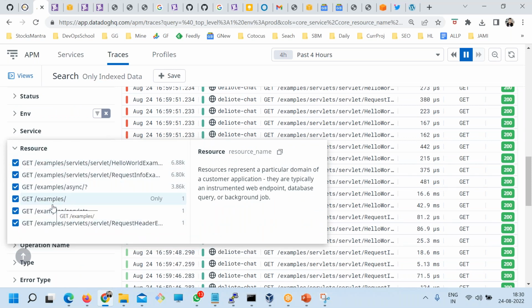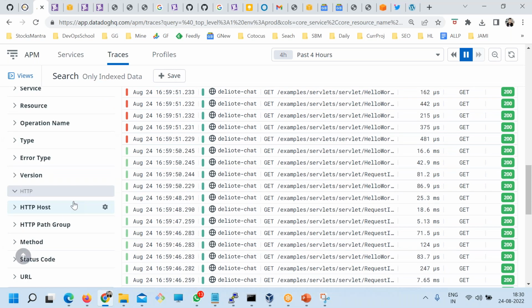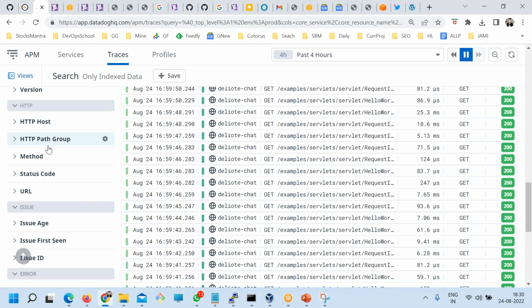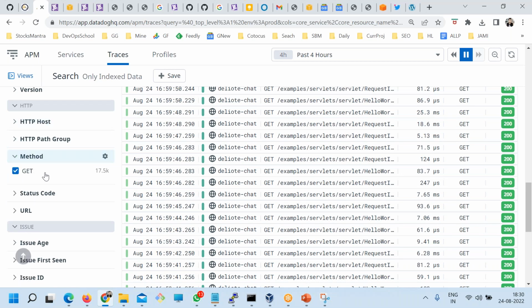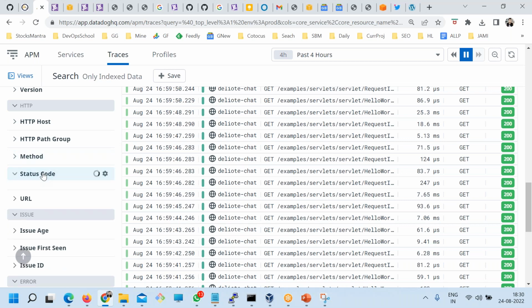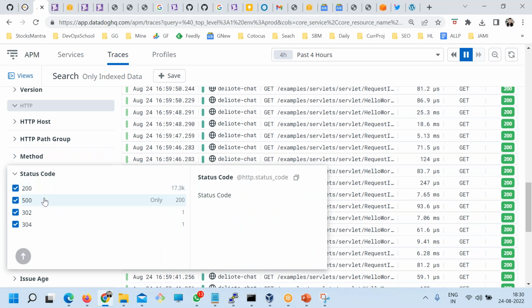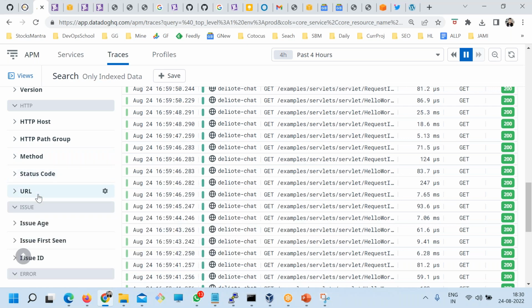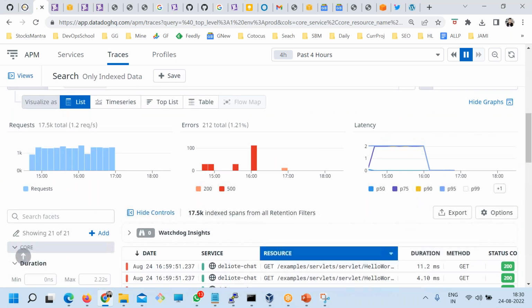I had hardly a few applications which I initiated through these other resources. And then error type, and here these are the method types: get, post, delete, put. Then status code like 200, 3xx, 4xx, 5xx. So this is the way you can filter each of the traces.